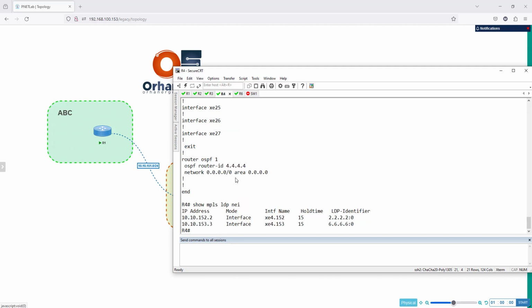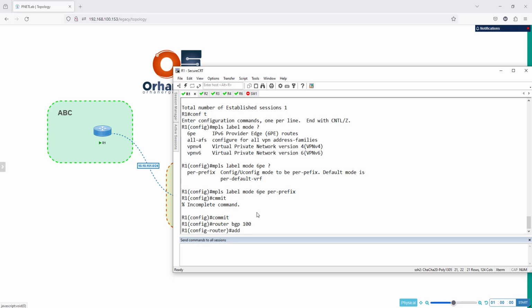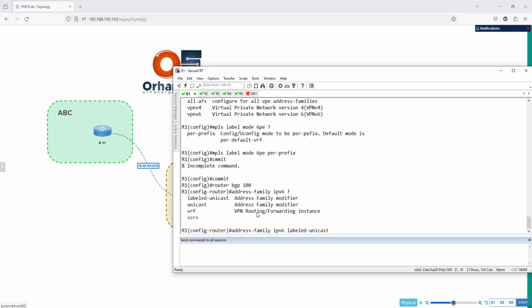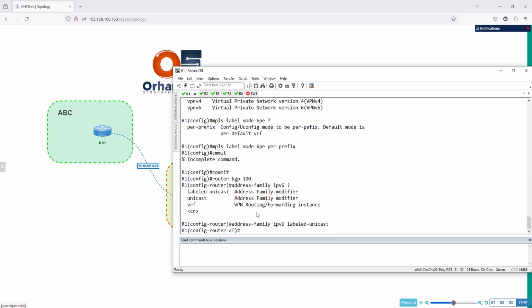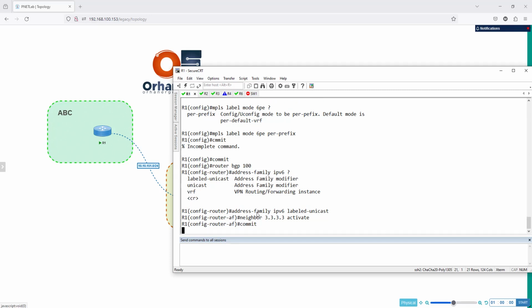Okay, so all the configuration is done except one thing, and that one piece of configuration is the key to establish everything here, and that is the new address family, as I told you. For that I would say router BGP 100, and I'm going to say address family IPv6, and after that you can see that we have this labeled unicast address family. So what is my neighbor? That is going to be 3333. I'm going to activate it here, commit and end the configuration.